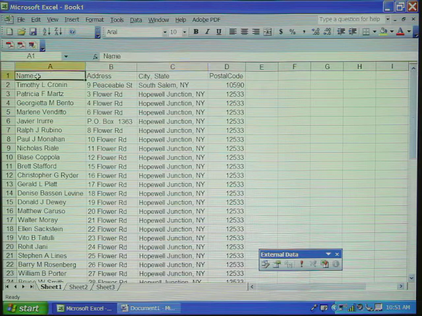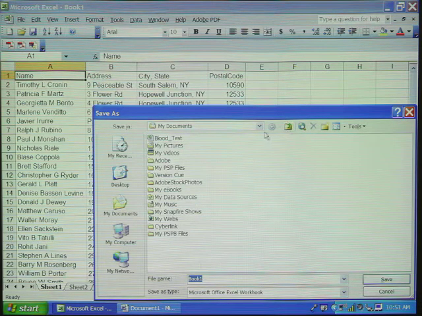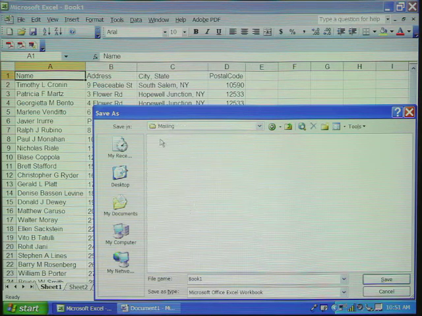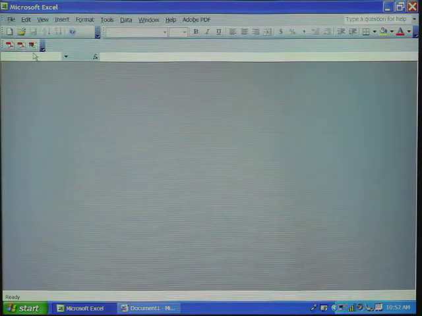And now I'm ready to save the file. Save As. And I'm going to go back to that folder that I created in the C drive for Mailing, and I might call this Flower_EF for East Fishkill, and save. So I'm done in Excel at this point, unless I want to use it integrated with another program that utilizes Excel. So I'm going to close this.